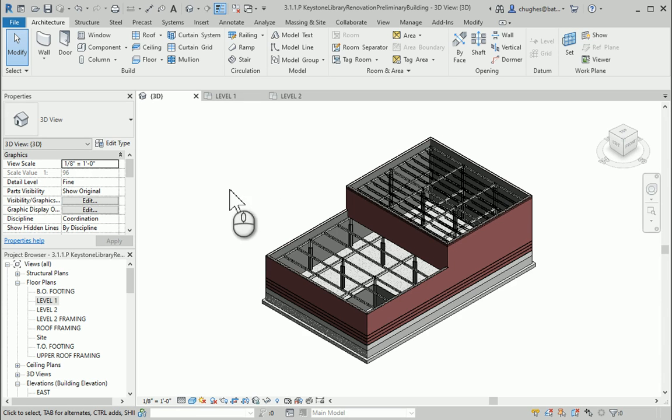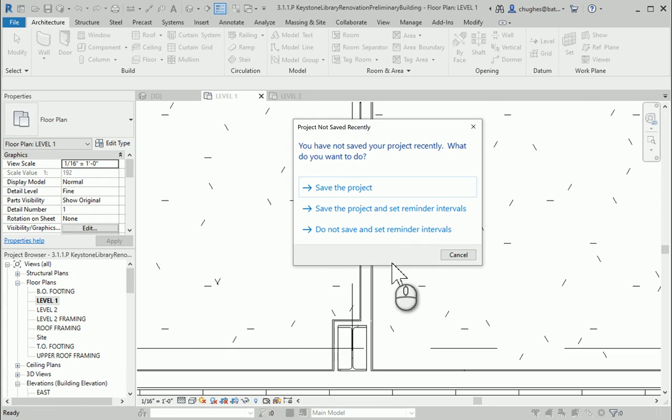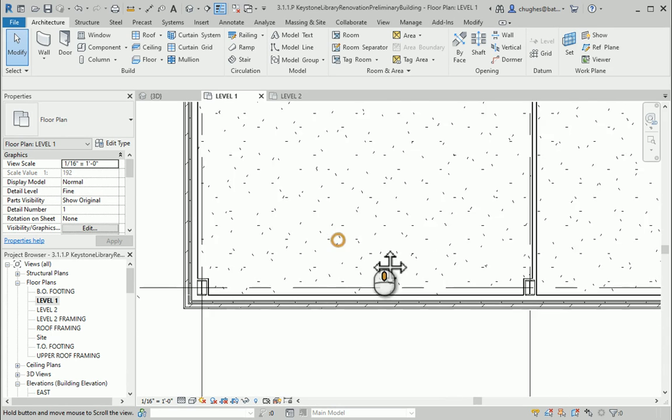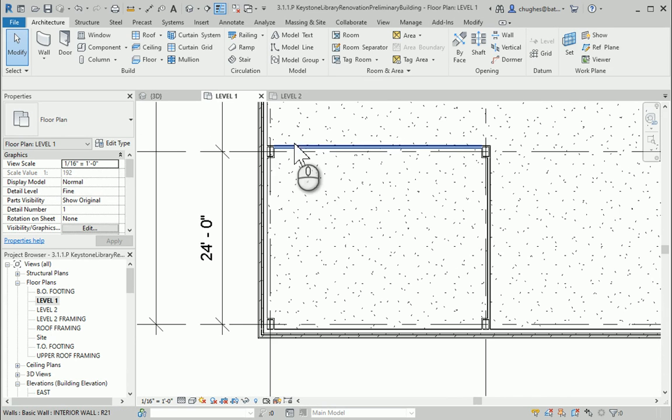In order to start this, I'm going to go ahead and go to level 1. The area that I will focus on to put our wall in is going to be this from a previous video where I created this interior space for maybe a computer lab or children's reading section or whatever this may be.